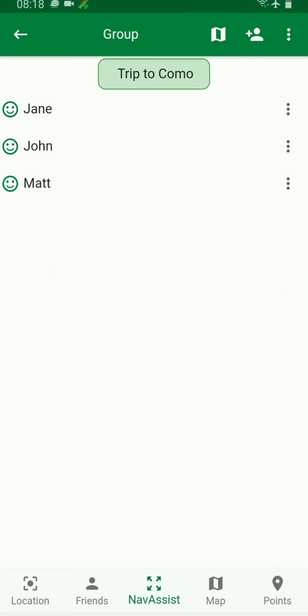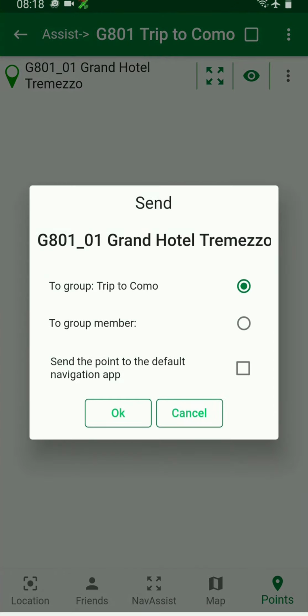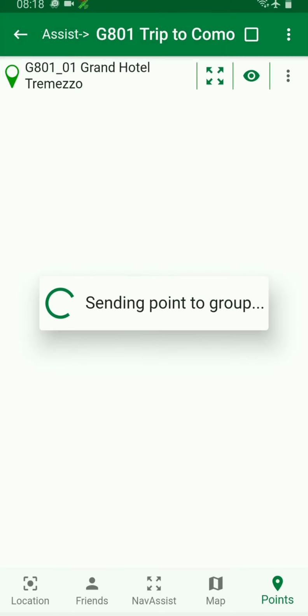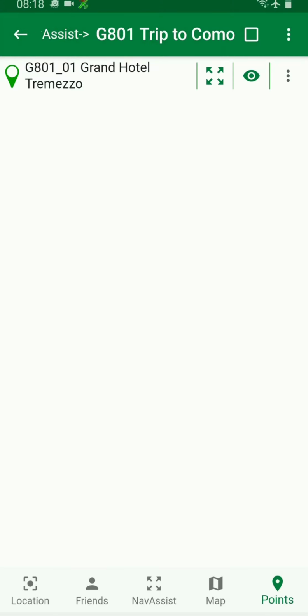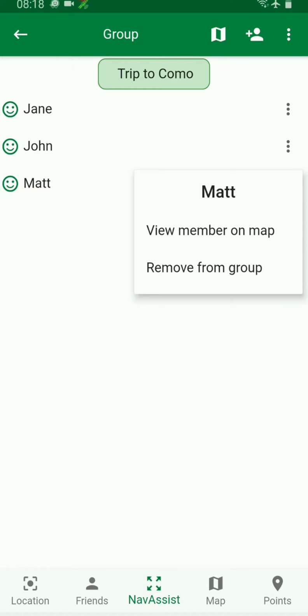Then, you will send him the coordinates of destination. Go to Points tab, find the point, then press the Send to Group button, but choose only Matt from the list of members. If you want to find out Matt's current GPS location, go to the Nav Assist tab. Open his member menu and choose View Member on Map.